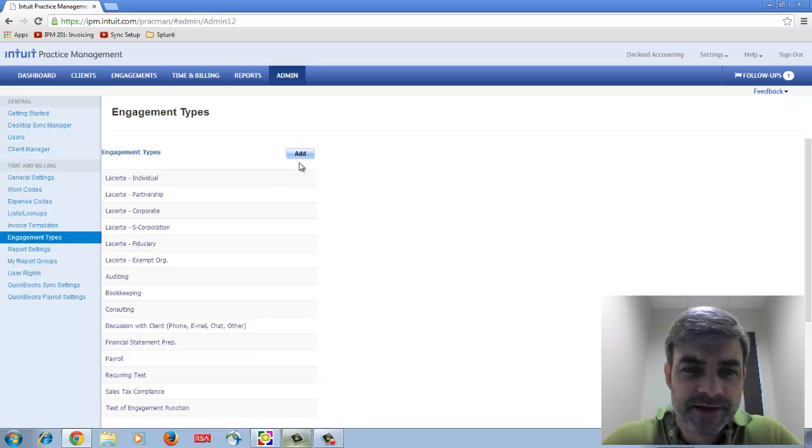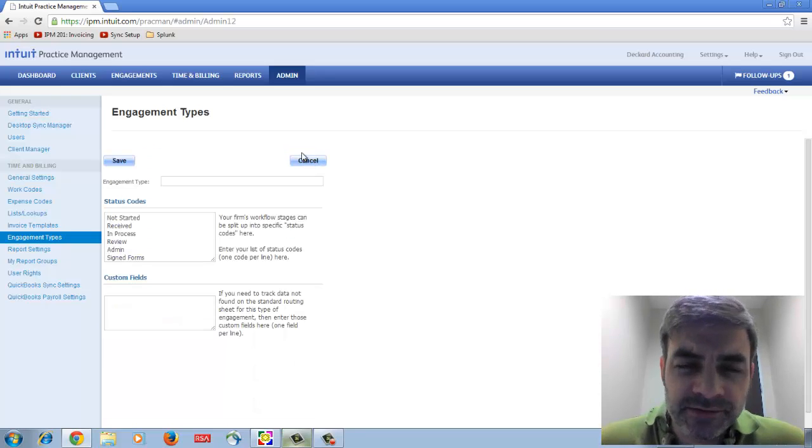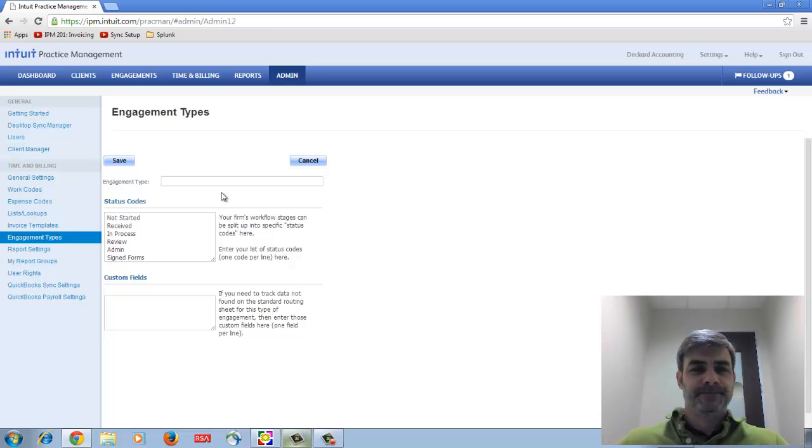If I scroll back up, I would do that by clicking on Add. Now, when I click on Add, it will automatically open up an engagement type and ask me to name that type. You must have an engagement type before you can associate the particular engagements of that type of engagement. So, for instance, let me go down here to Business Incorporation.